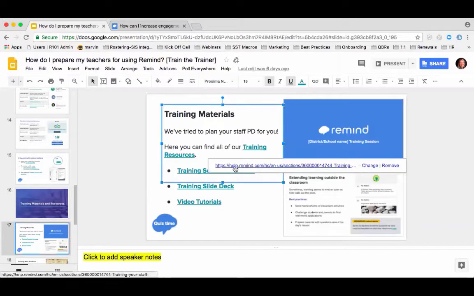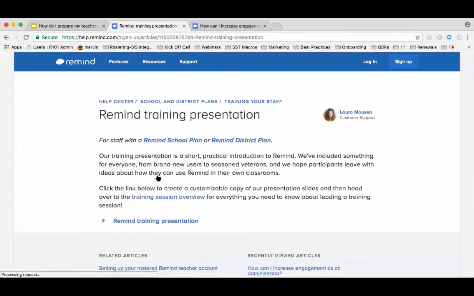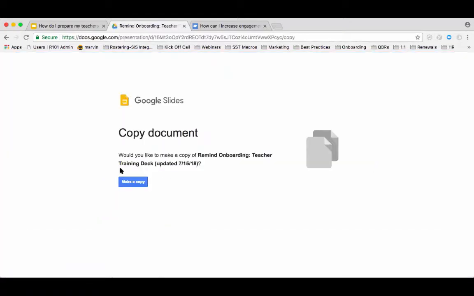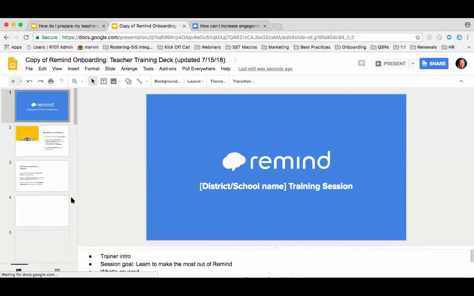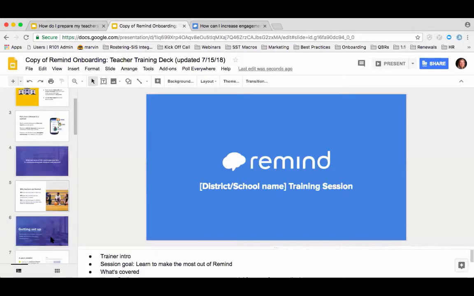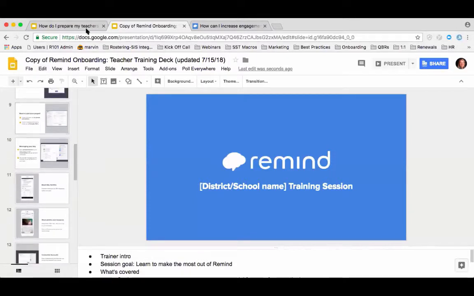This is a slide presentation that you can customize. It is there for you to make it your own, and like I said, incorporating some of those personalized or more customized examples of how to use Remind for your particular building is definitely recommended. But this slide presentation with all of the parts of the product to go through, when to pause, all of that is here for you.